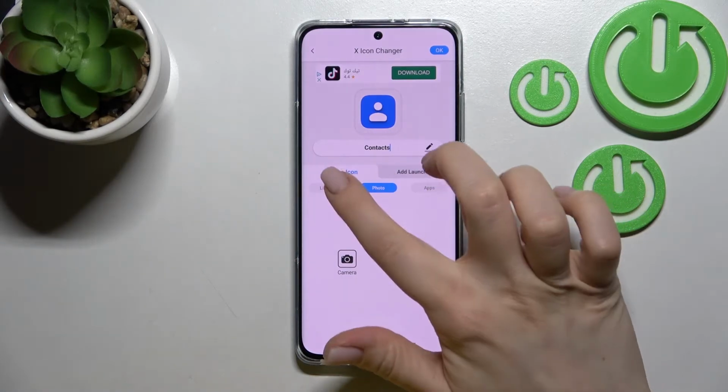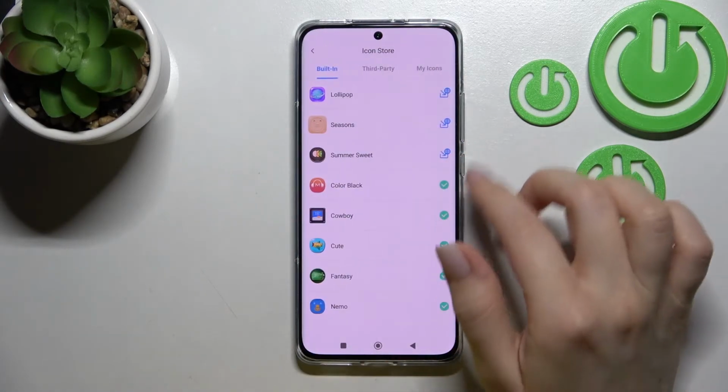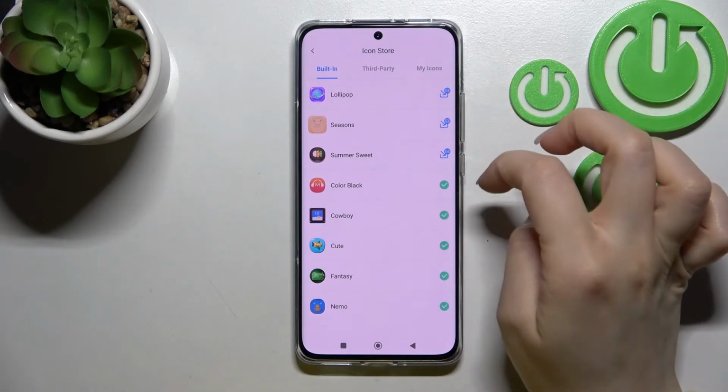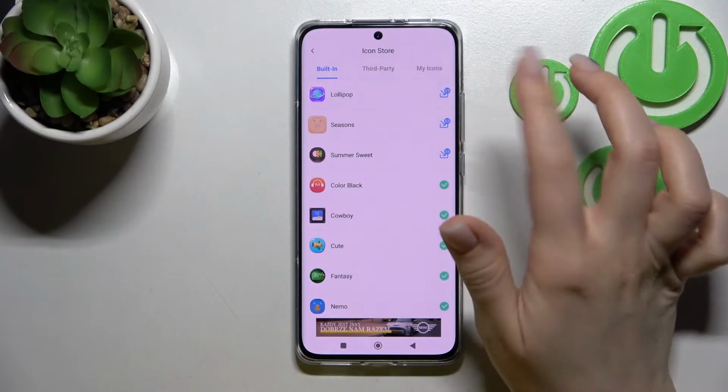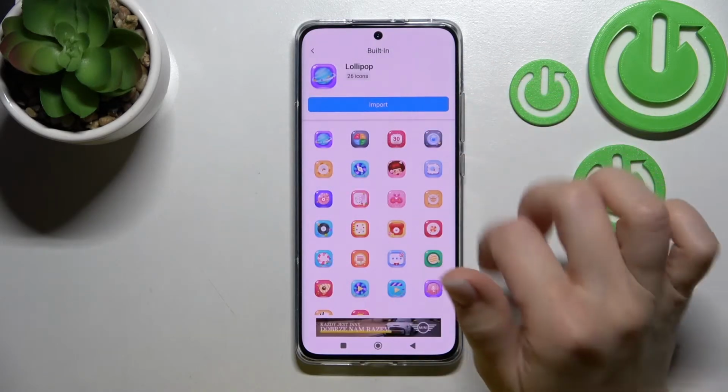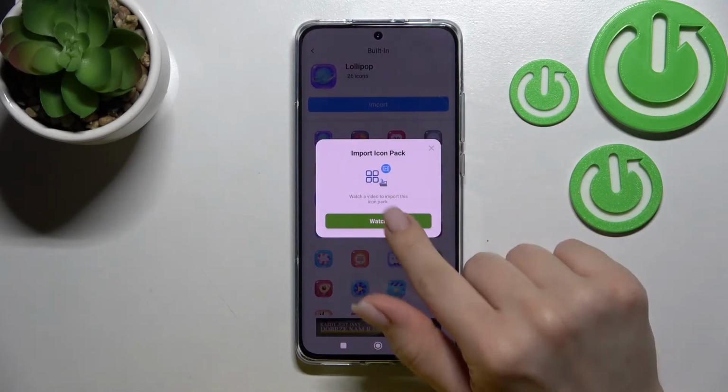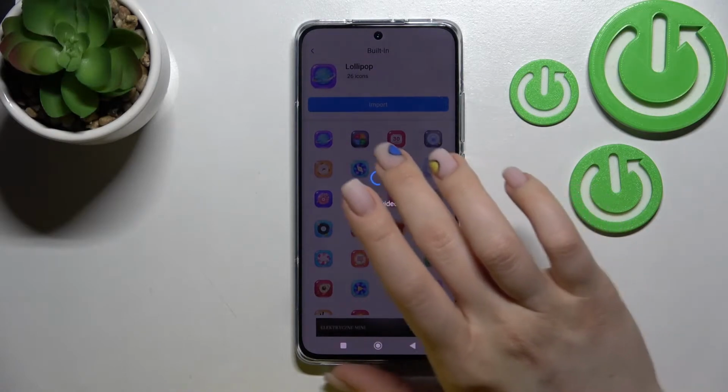And also we can add one more folder with icons here, for example the lollipop. So just click here, tap to import, and we should watch the video now.